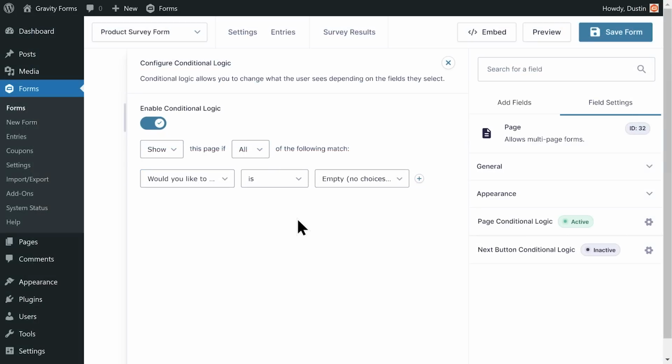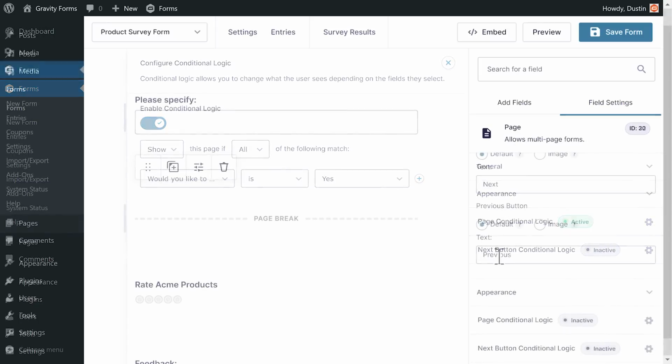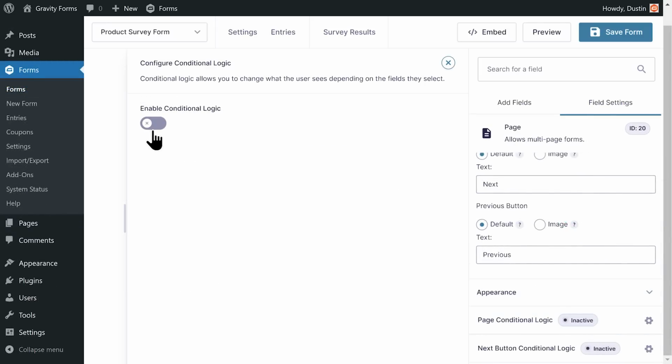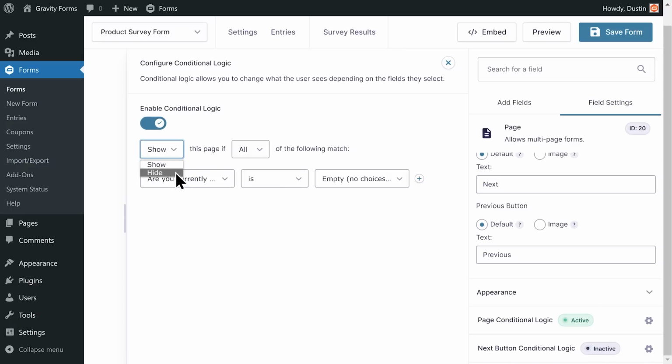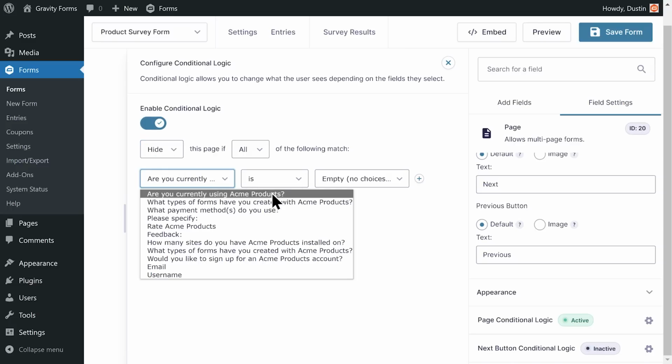I'll then add the conditional logic needed for the registration fields to appear if the user indicates that they would like to create an account. In its current state, the user will still be presented with all pages of my survey, even if they have not used Acme products. To fix this, I simply need to set the page break settings for the other pages to be hidden if the user does not have an account with us.